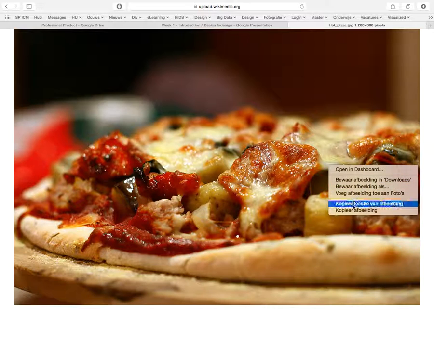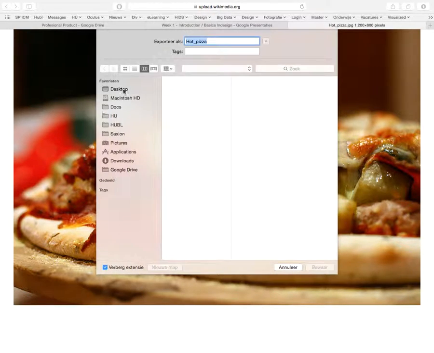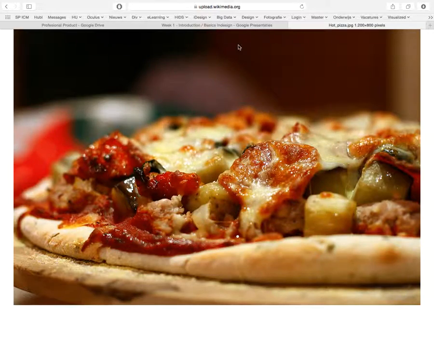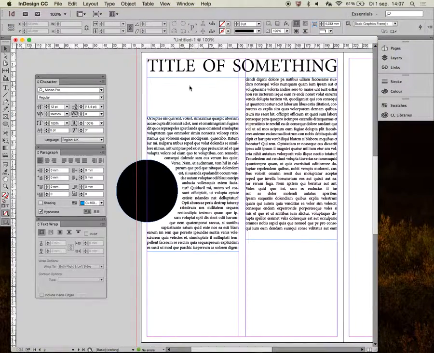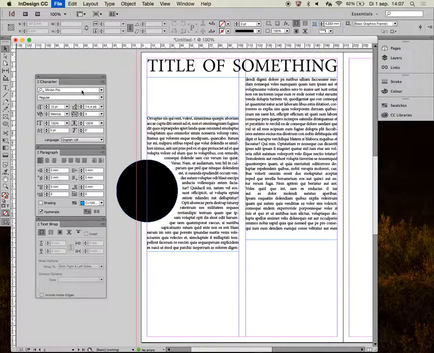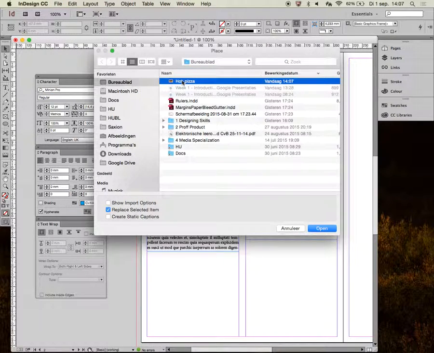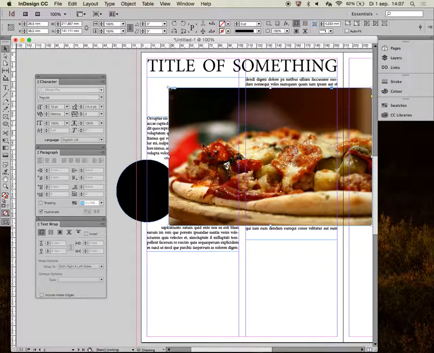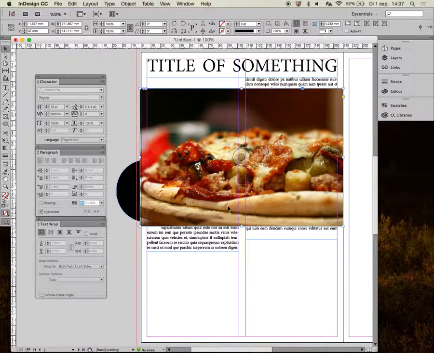I'm going to save it on my desktop. It's called Hot Pizza. And I'm going to do it the official way now, how you should do it. And of course, there are multiple ways of doing stuff in InDesign. I'm going to File, and I'm going to place an image in there. And it could be anything. There's my hot pizza. I'm going to directly place it without looking at any details. There it is. Looks good, huh?